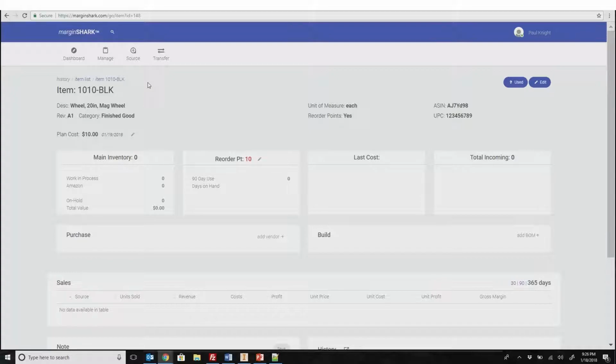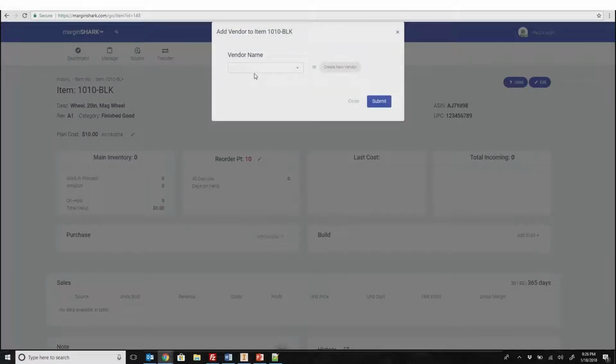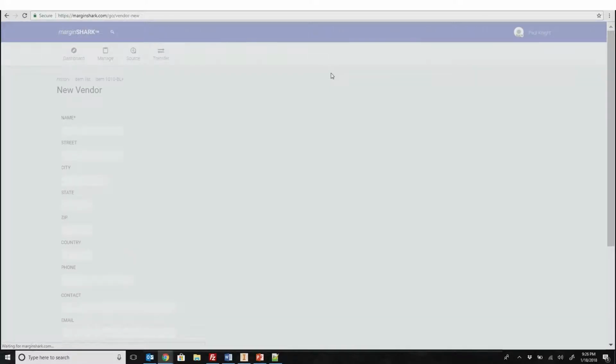So we're on our item page, and you can see here that we've got none in inventory. Our reorder point's 10, and it's red because we're below that. And we've got nothing coming in. No vendor set up. So let's first go through here and add a vendor. See, because it's a new account, we have no vendors. We're going to create a new vendor.